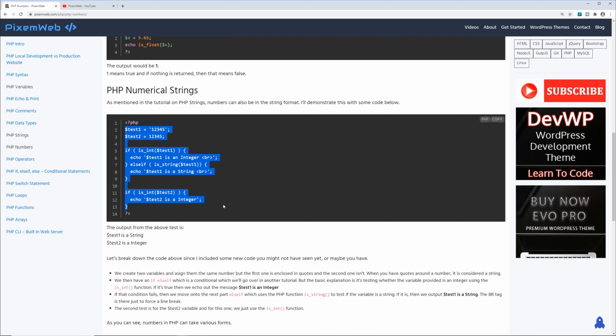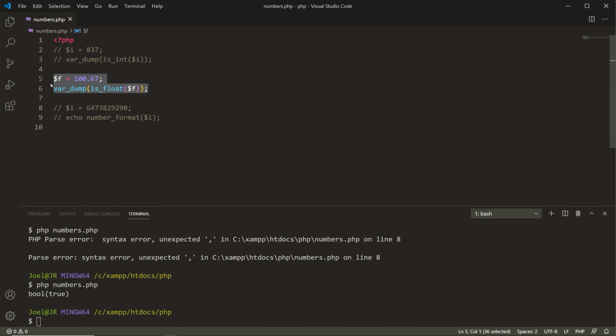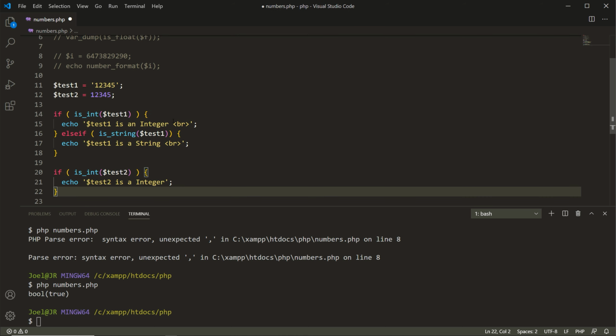Go back to our editor. I'm going to comment this part out, and then paste in this code here that we took from the website. Here might look a little bit more complex because we're using conditional checks. We have our first variable on line 11, test1, set to a numerical string. We have the single quotation marks, 1, 2, 3, 4, 5. And then on line 12, we have test2 with the regular integer, 1, 2, 3, 4, 5.